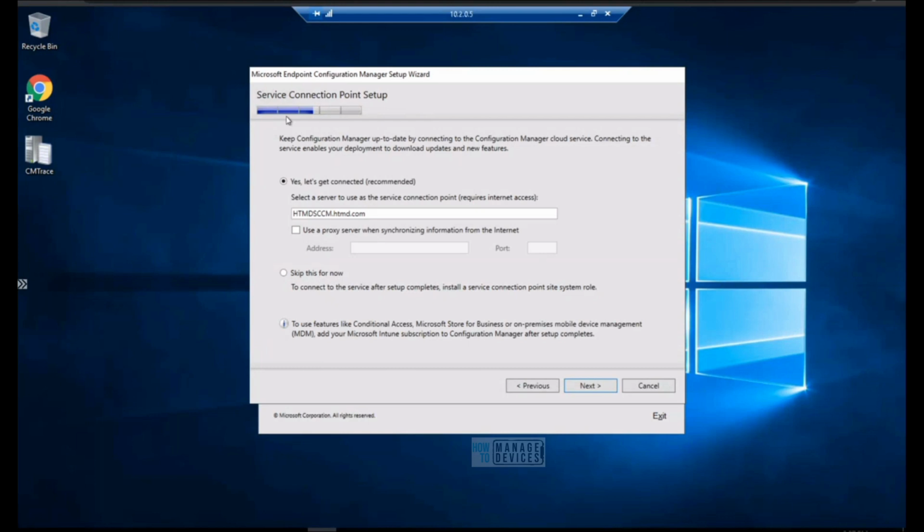This is the service connection point. It provides us the connectivity to the Configuration Manager source files, and it helps us send the SCCM telemetry to Microsoft. Once the telemetry is sent, Microsoft will allow us to download the latest version of SCCM into the console. You can see the 2002 version and the 1910 version in the console itself. You don't have to go to another download page and download it manually.